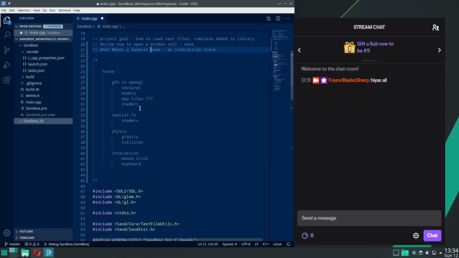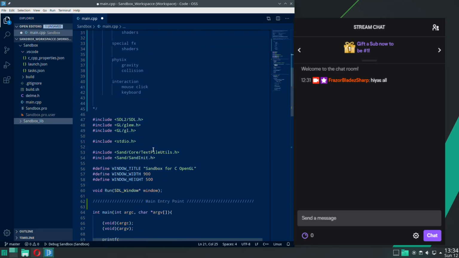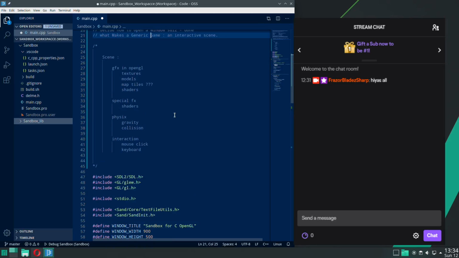Do I want to include colours and textures, or just textures? No, I want to include colours and textures. Let's make life difficult for myself. Why not? We can do shaders already, because we already have a texture file utility, a text file utility. So that can cover shaders.